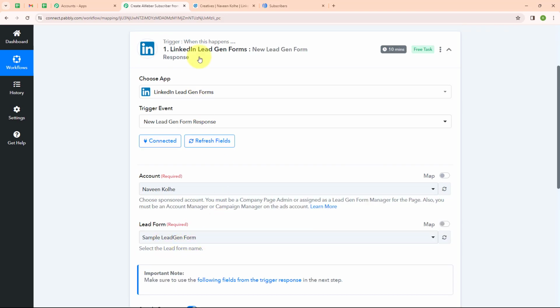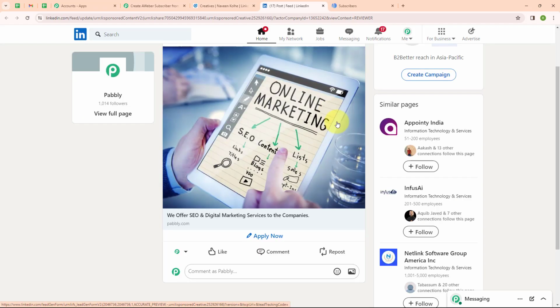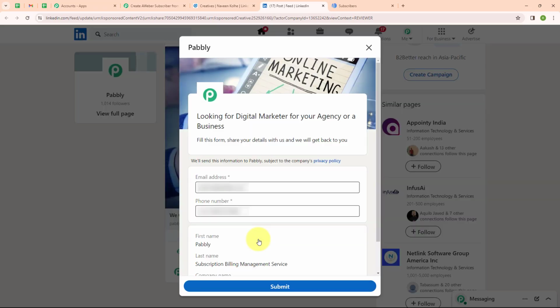So now let me take you to my LinkedIn Lead Gen Form account. Here you can see I've created some campaigns whose status is draft. That means these are dummy campaigns and not live campaigns. So now to get a trigger response, I'm going to submit a new response. Here I'm going to fill this dummy campaign by clicking on this apply now.